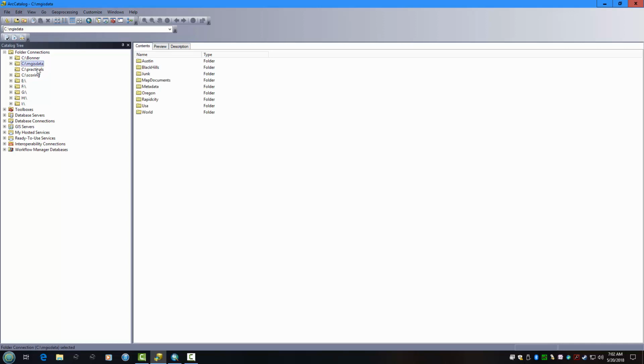The MGIS data, which is all the data for the Price Mastering ArcGIS workbook. I have a folder for all of my data for Bonner County that I'm going to be using partly in this demo here. And I've got a new folder that I just created called Practicals, which is empty.